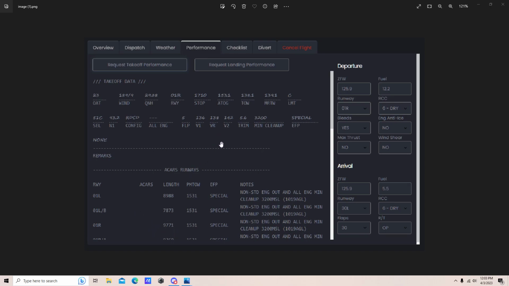Our ATOG, which is our available takeoff gross weight of 153,100 pounds. We talked about that in the dispatch release. Essentially what the ATOG is, your aircraft's maximum available takeoff gross weight. And it's going to be limited by one of three things we talked about also in the dispatch release: either takeoff limited, landing limited, or en route limited. And for a better explanation of that, you can watch that video.